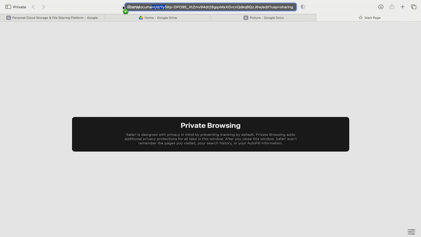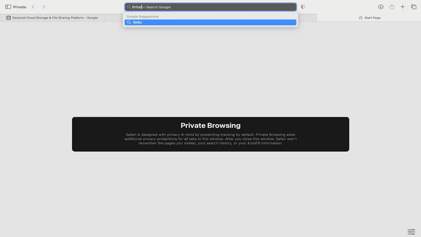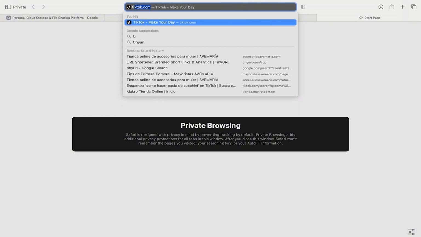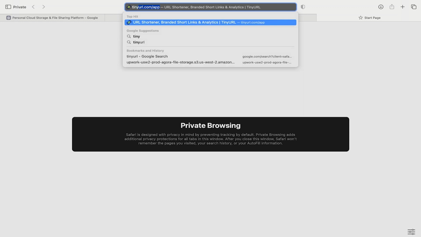So let's make it shorter and you will be surprised how easy it is. We're going to search on Google TinyURL and click on the first option. Having a shorter link will improve your user experience. It will look more aesthetic and it will make it easier to share, making it more compatible.